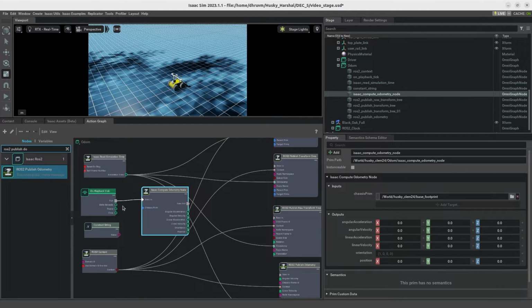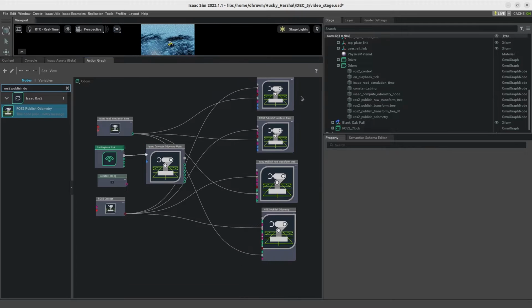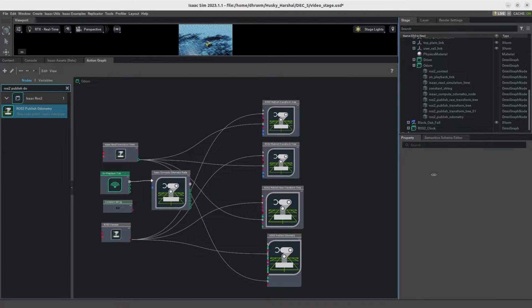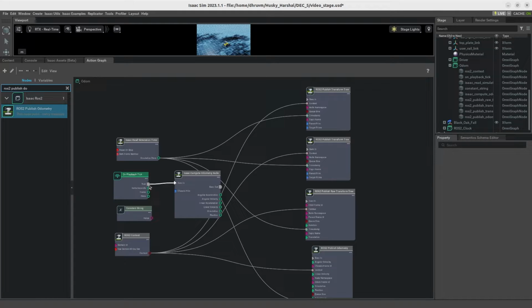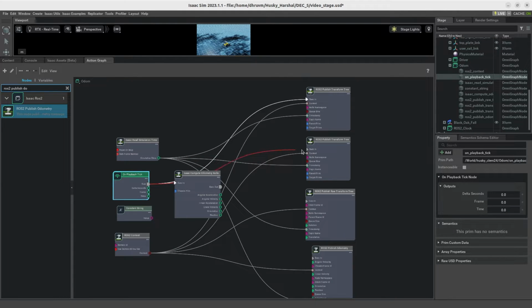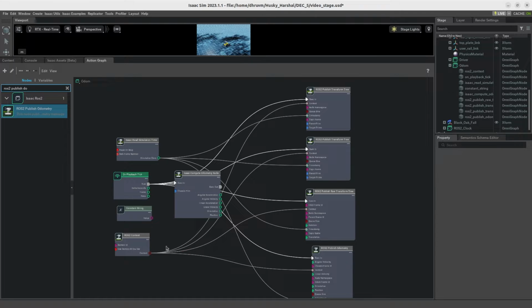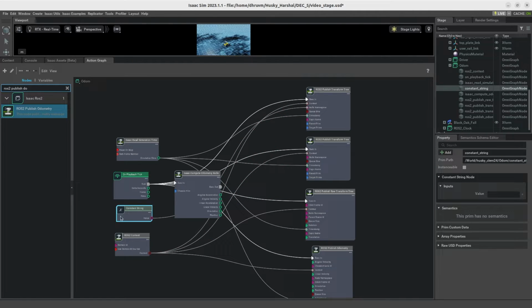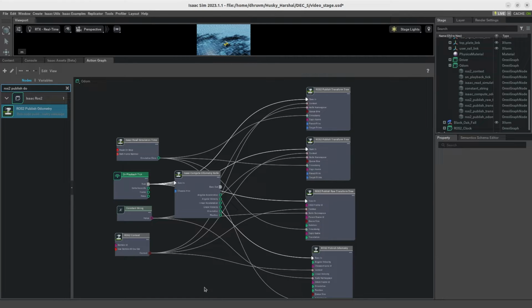Oh, and also on playback tick. Okay, there we go. Right, so playback tick, we connect it to all the blocks. So it goes here, it goes to raw transform tree, then it goes to publish odom. Good. Constant string, now this goes to namespace. Again, the purpose of this block is if you want to change the namespace, then you can. If you don't want to, you don't have to. It's just there for the convenience, should I need it.